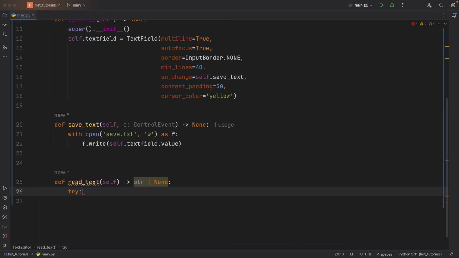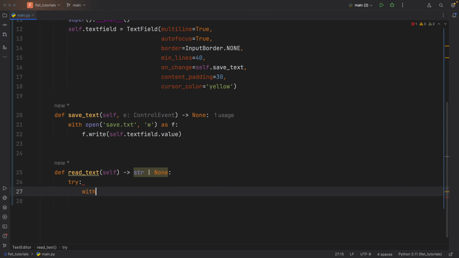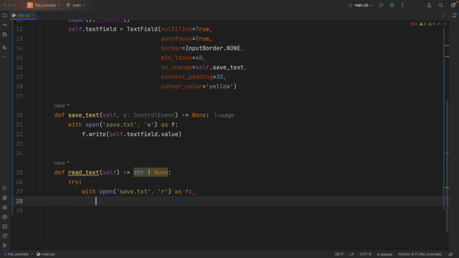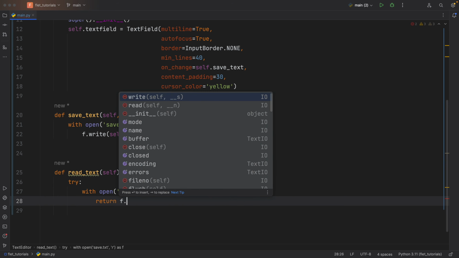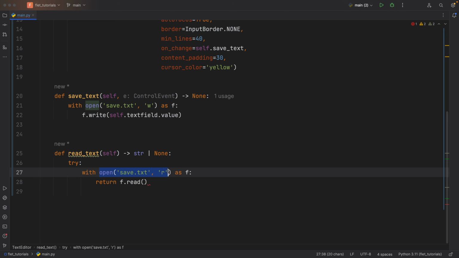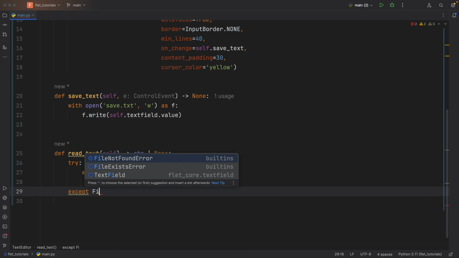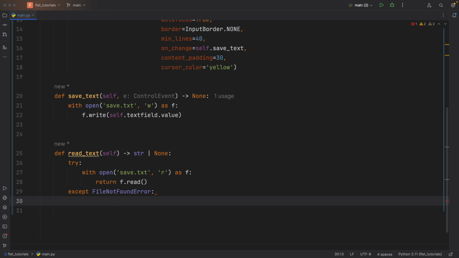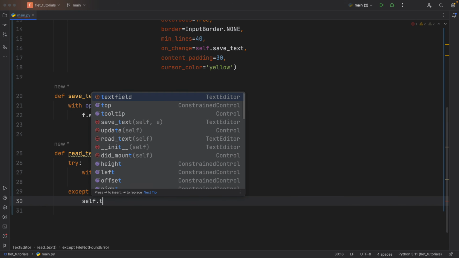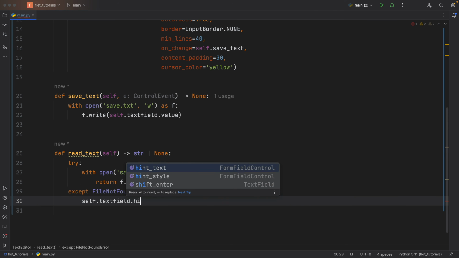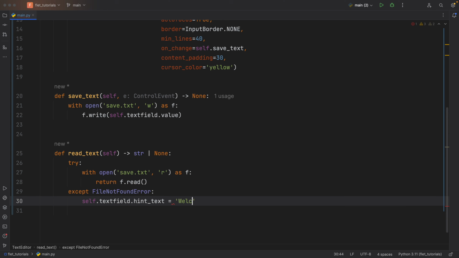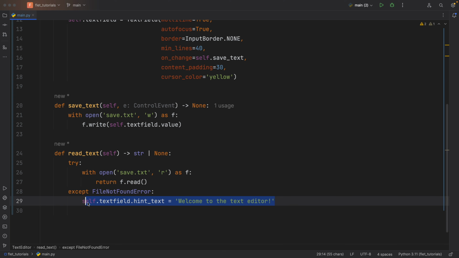So inside here, we need to create a try block, and we will try to open save.txt, which might or might not exist, in read mode as f. And if it exists, we can return f.read. But if this file does not exist, it's going to raise an exception. And to be more specific, it's going to raise a file not found error, because that file could not be found. And in that case, we're going to just set self.textfield.hintText to be equal to welcome to the text editor. And just like that, we will have a nice welcome message.